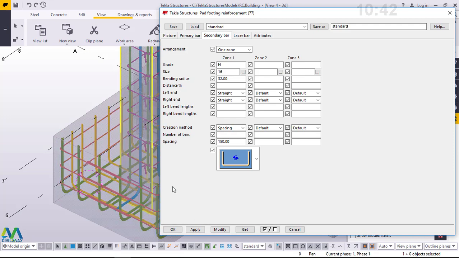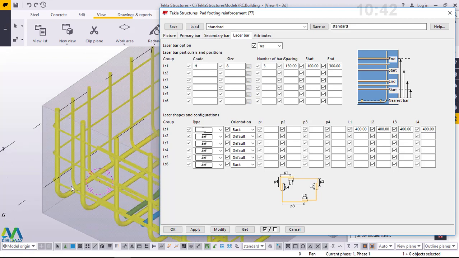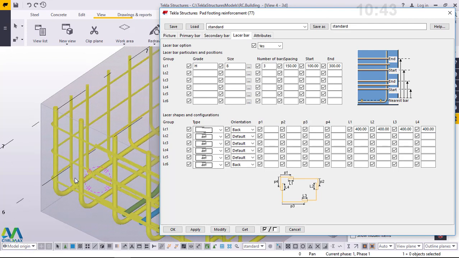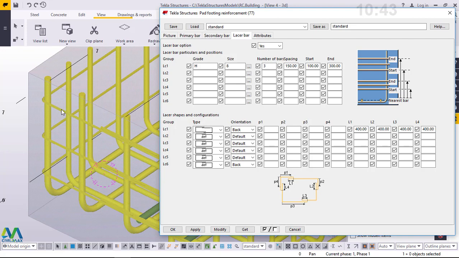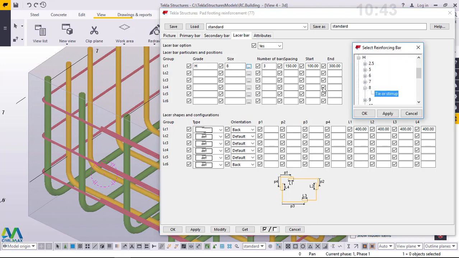Now we'll go to startups here, and laser bars. I'll click on laser bar here. Then from here, I'll show you how these startups or laser bar came up. You can adjust the size from this end. Laser bar, this LC1. Also to change the size, just click on this radio button here, and this will bring this select reinforcing bar dialog box here. This will come up, and you can change the size from there.